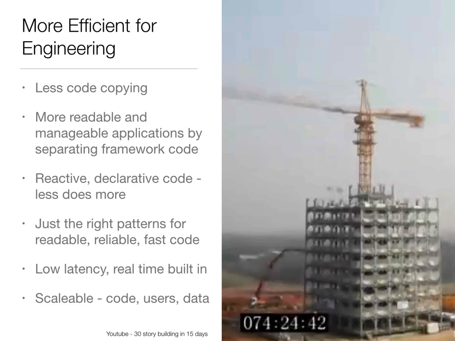And StrataCode's more efficient for engineering. Layers let you do less code copying, and the structure of the frameworks separate the application code from the framework code. So the application code's more readable and reusable. And it uses the reactive declarative code model, where less does more. And StrataCode's included just the right patterns for readable, reliable, fast code. So your code does what you think it does, and you always know what it's going to do.